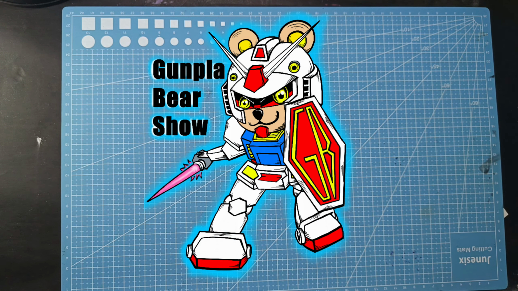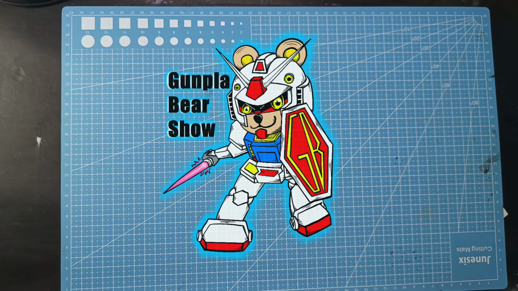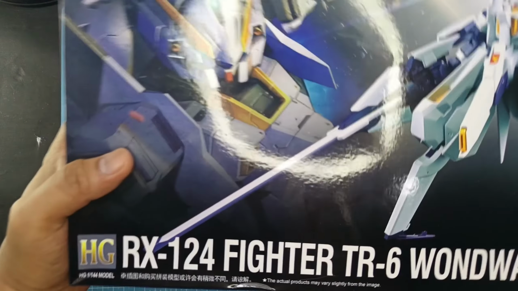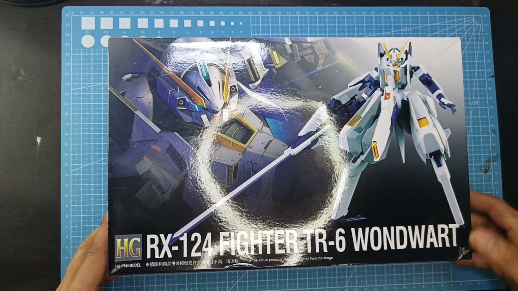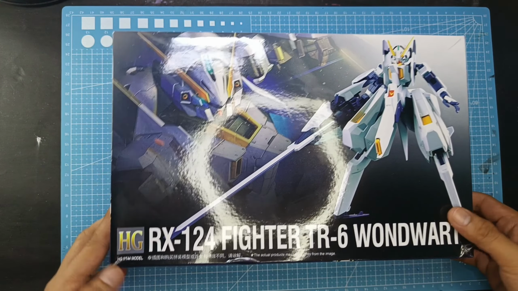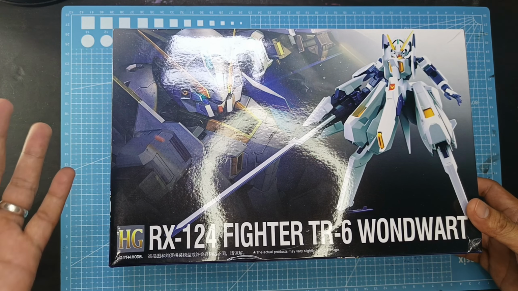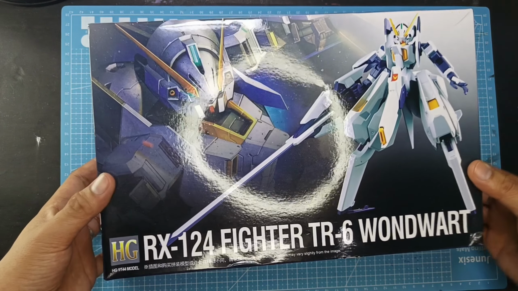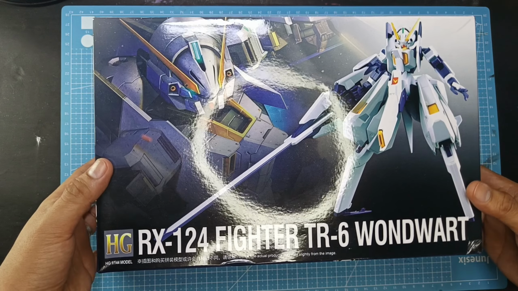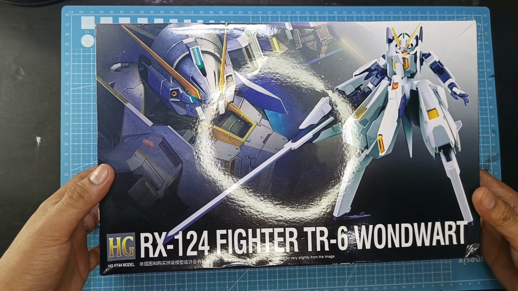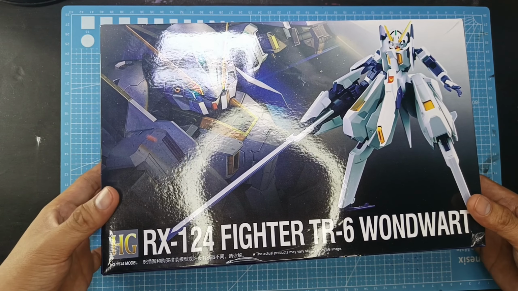And today we'll have an unboxing. And this is a bootleg. Let's go with the box first, and we will have here your HG RX-124 Fighter TR-6 Woundwart. So we already know that this is a bootleg, and this is one of the newest bootlegs that we have in the bootleg community.